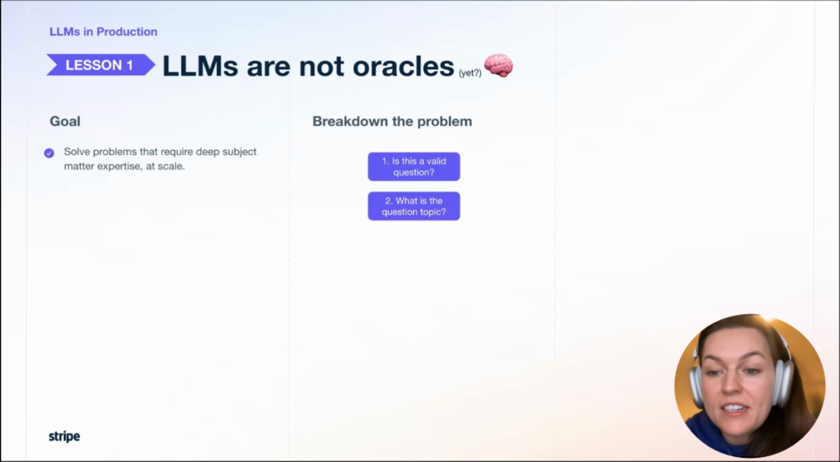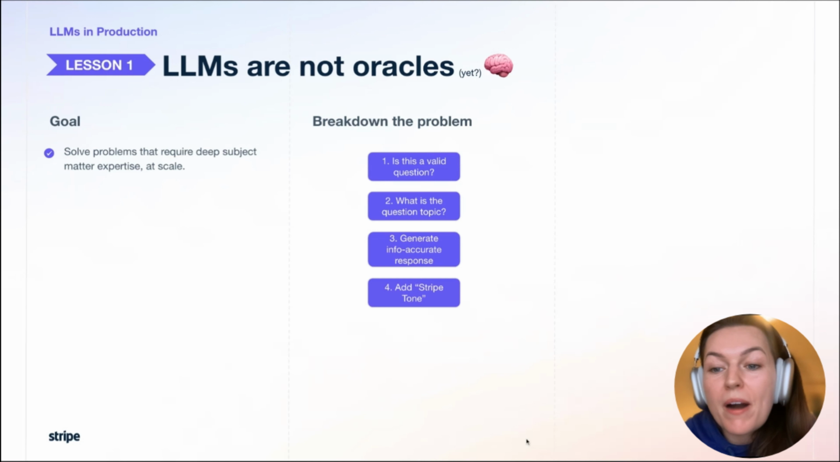So next, we identify what topic this question relates to. And then using topic relevant context, we can generate the answer to the question. Finally, we modify the answer so that it meets that perfect Stripe tone, which means that the response has the right friendly but succinct tone that our agents target.